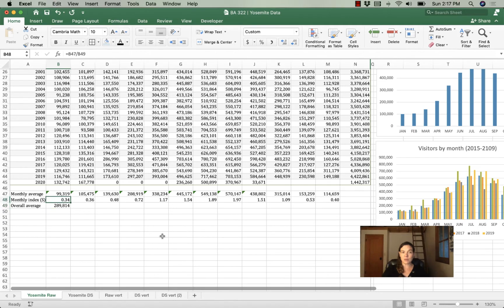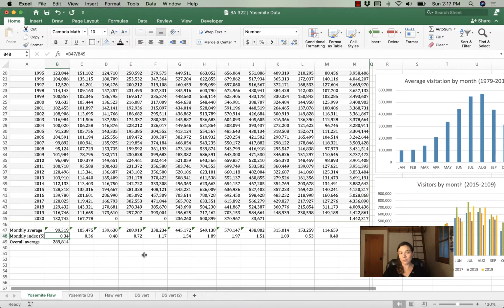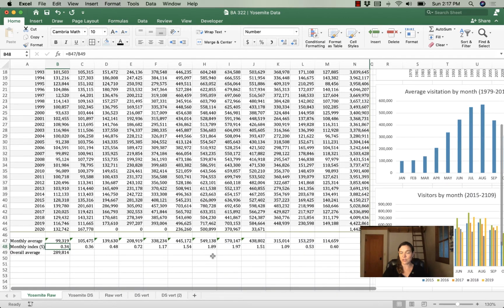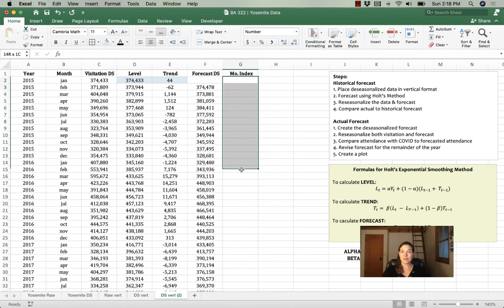So our low visitation months, here we've got January, February, March, December, those numbers are all less than 1, meaning they're less than average. There's some percent of average, 34% of average. And the high visitation months are 117% of average. I hope I just said that right. This is 34% of average. We would expect to see 34% of average visitation in January, and we would expect to see 189% of average visitation in July. So we need these numbers, but we need them in this column.